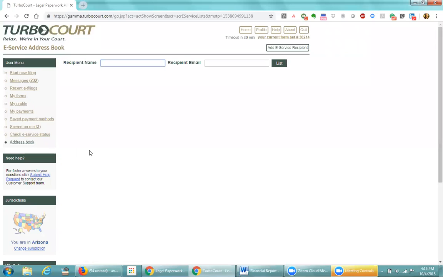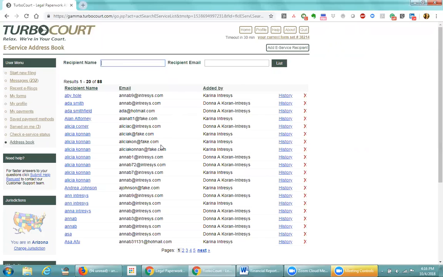And so if I click on that, I can find anybody I need to. Again, I can just click list and find everybody. I've got 88 people already in my address book for eService. I can remove people from my eService address book just by clicking the X next to them. I can change their email address.